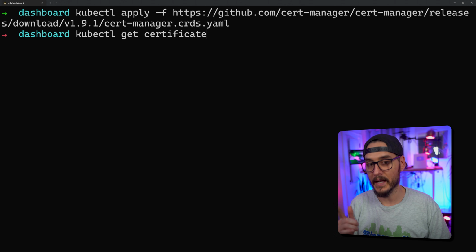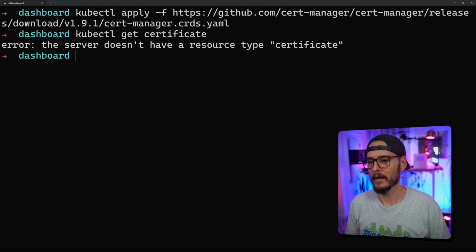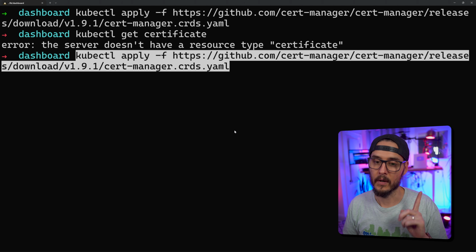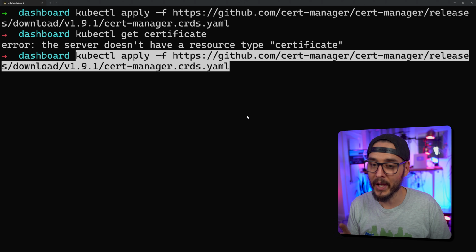So for instance, let's say I did a kubectl get certificate. Kubernetes is going to say, hey, I don't have the resource type of certificate. It's because natively Kubernetes doesn't know what it is. But we can apply this custom resource definition that will define resources so that you can use these commands to do these things. And it's not just me doing these commands, it's so all of these services know how to interact with these objects. So, long story short, we're going to apply this custom resource definition from cert-manager.